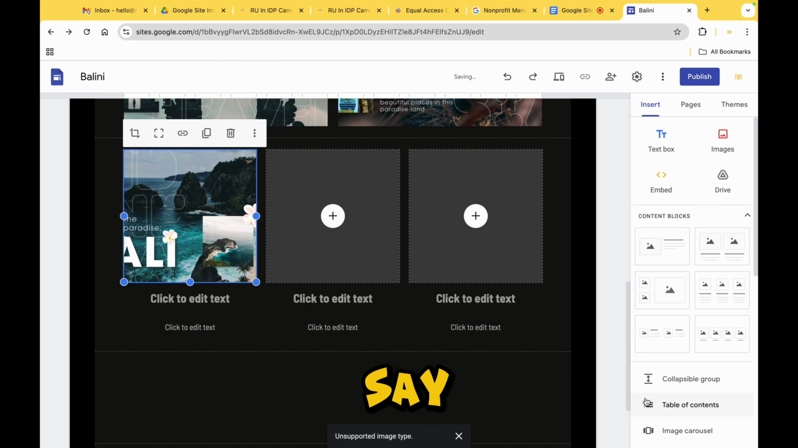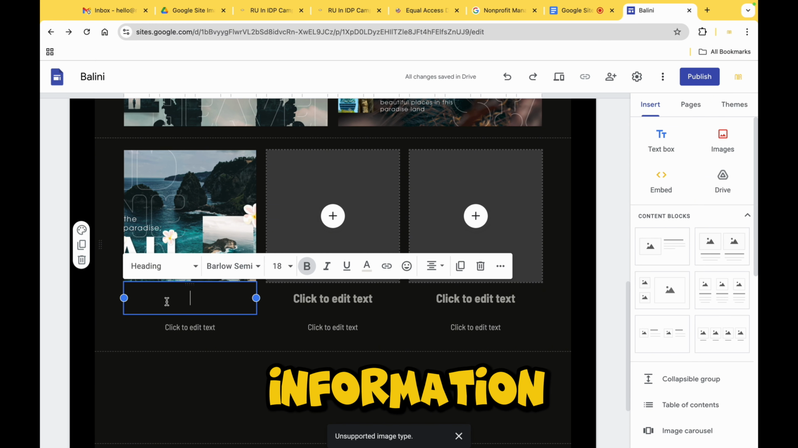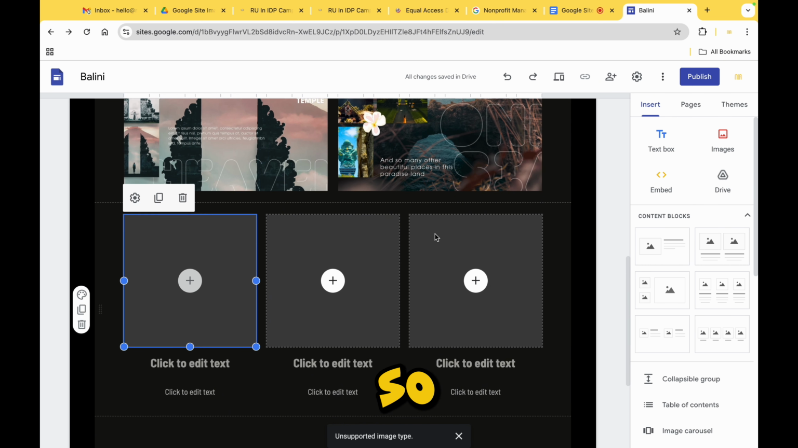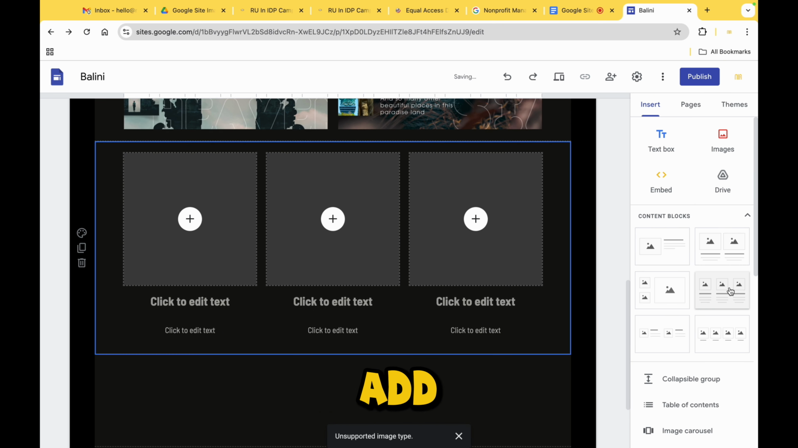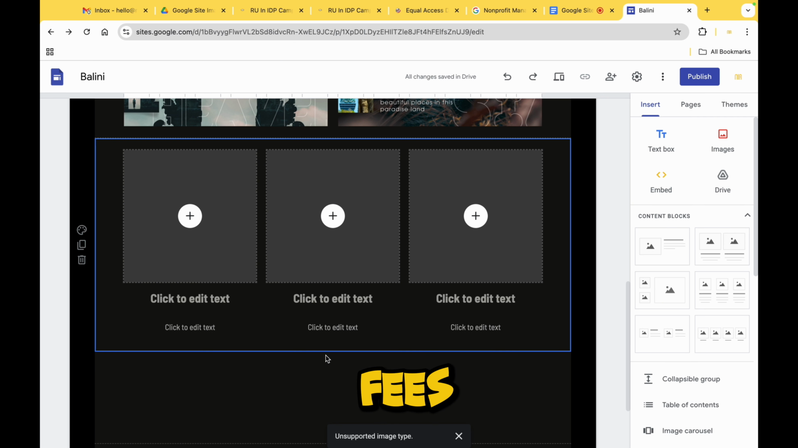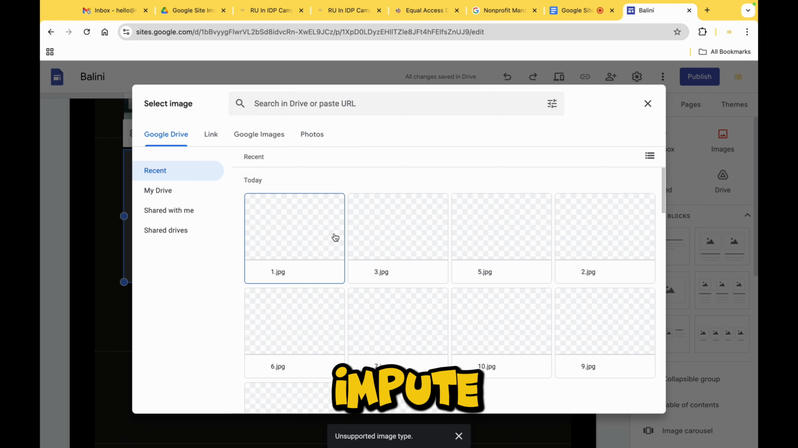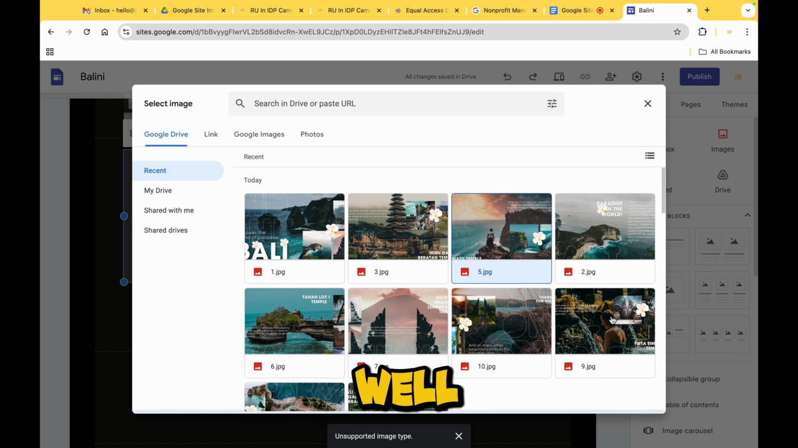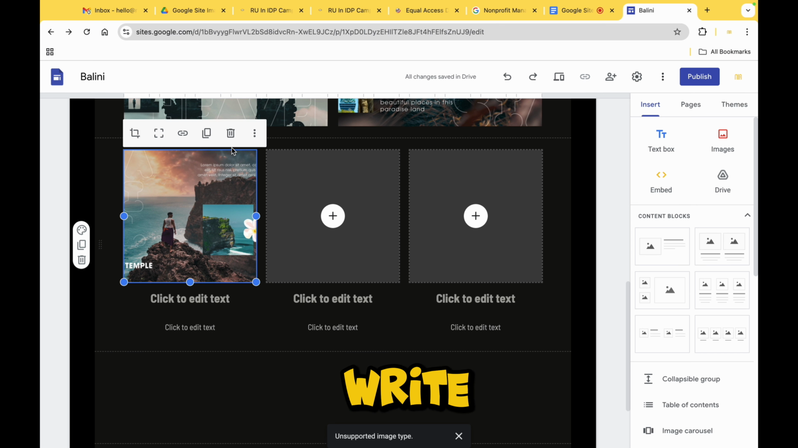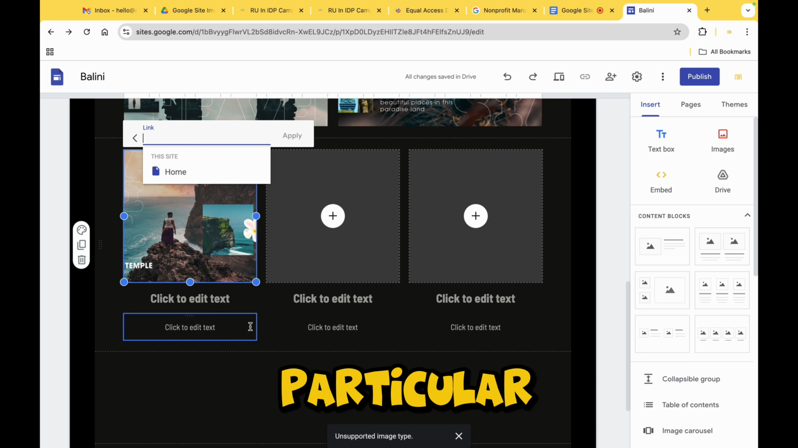So let's say this again, you're able to then write whatever information that you want about this. Yes, so you can have this, add different information about people, about places, whatever it is that you want. You can go right into your drive to input that information as well. Write whatever it is you want to write about that. You can crop it. You can insert a link to that particular picture that you have there, so take someone to that particular place as well.